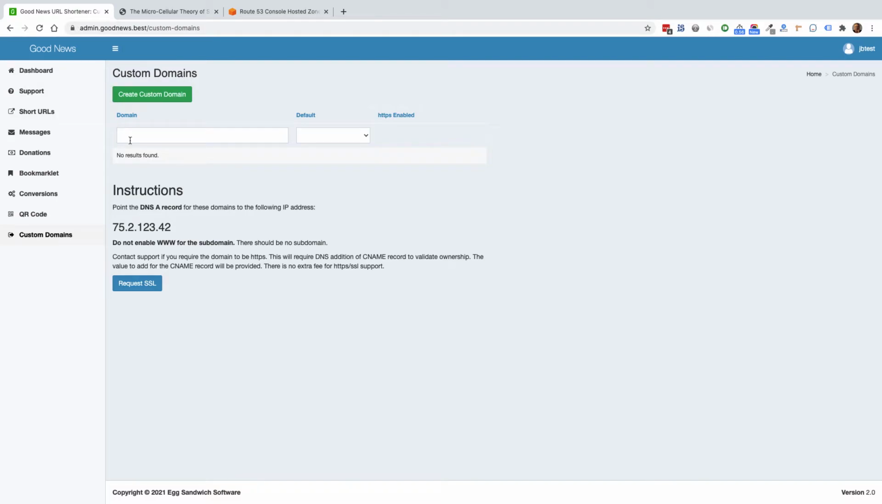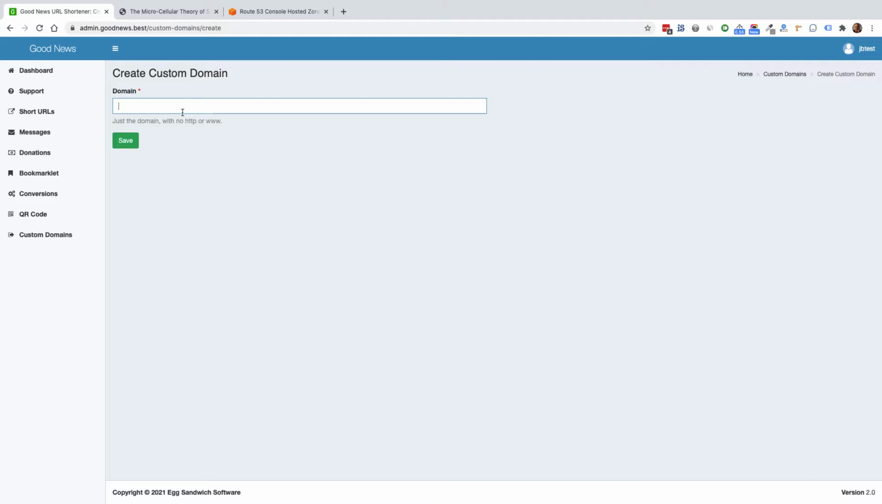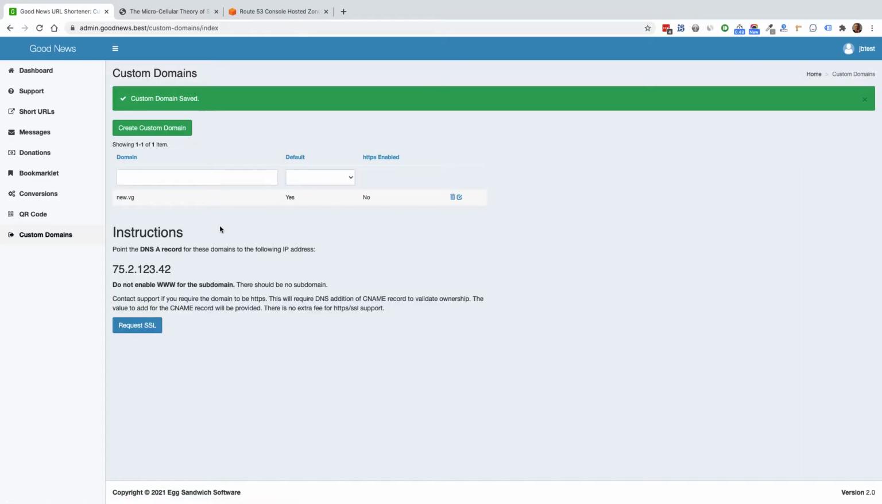So what we do here is first let's add the custom domain, create custom domain. The domain we purchased is new.vg. So we just save that, and then we see here that it is now set as the default domain. It does not have SSL enabled yet, HTTPS. We could delete it, and that's all we could really do with it because it's already the default, so this would set it as the default.